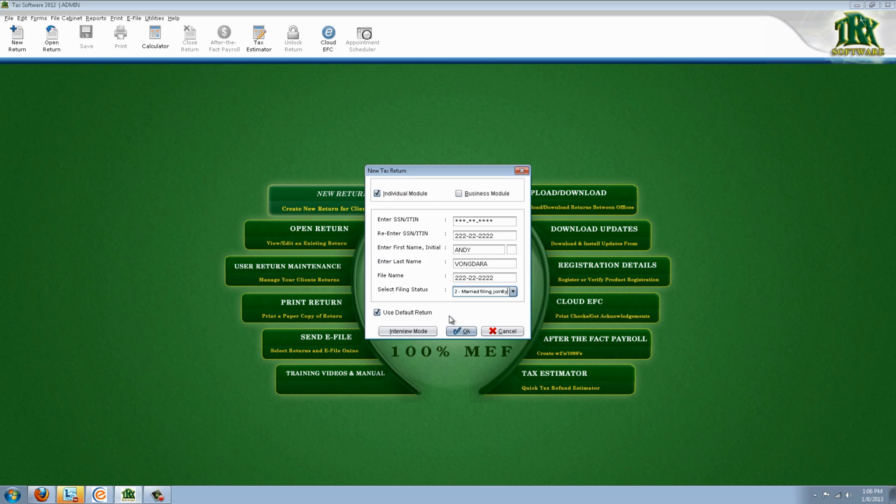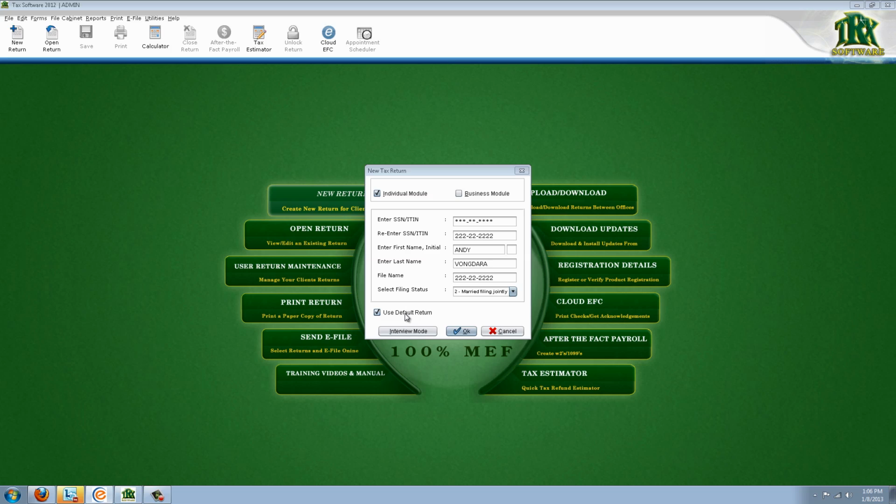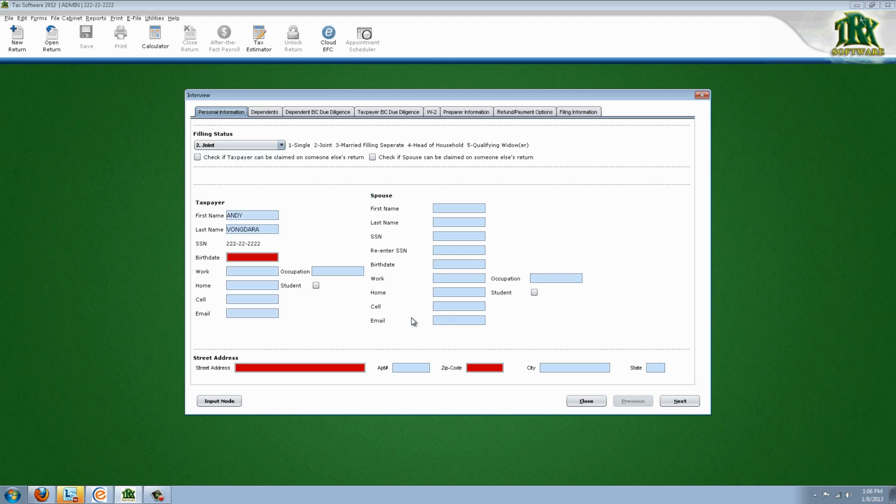We have two different modes, interview mode and input mode. Today we are going to go over interview mode as well as input mode. Now interview mode is for your data entry clients, or support staff, I mean. It's pretty much only going to cover a little bit of the return, like your basic information, your dependents, your due diligence, your W-2s, and this is for your speed of refund clients.